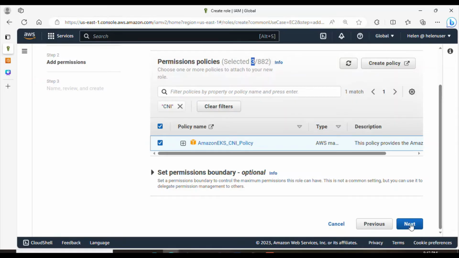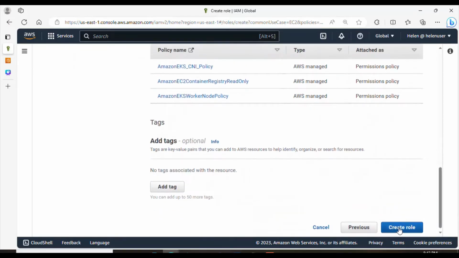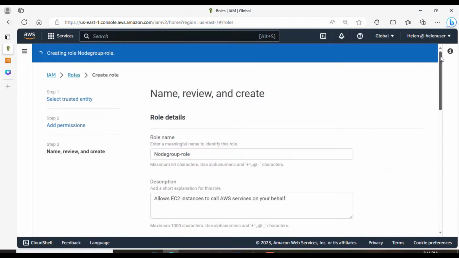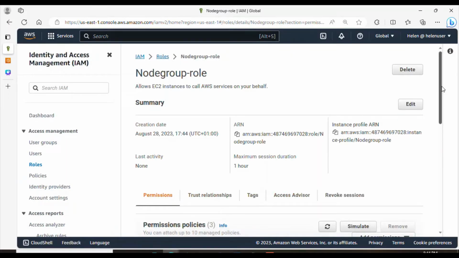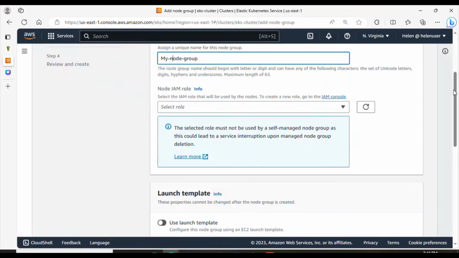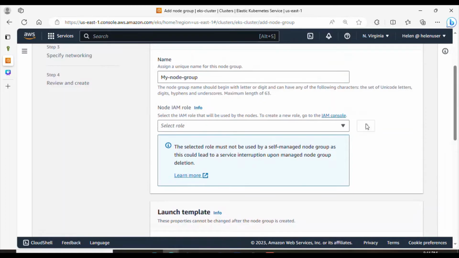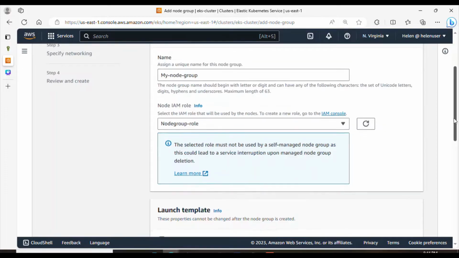So let's go ahead. I'll click next, and here I would like to name it node group role. Okay, and then I will scroll down, click on create role. Right, so view role, it has been created, and this is the role and the 3 permissions we attached. So let's go back to the other tab to go ahead with our node group creation. I'll refresh this so that the role can appear here. This is node group role, and that is fine. So let's go ahead.